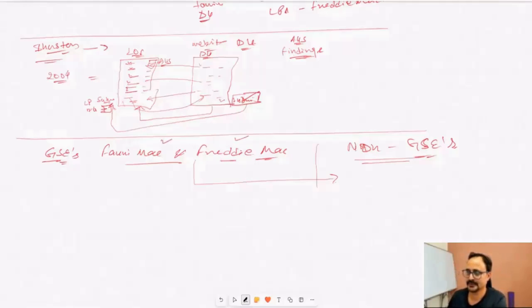Okay. Sure. So non-GSEs means loans not approved according to GSE guidelines, meaning Fannie and Freddie guidelines. Those are GSE loans. Those are conforming loans. Have you heard this term? Conforming. Now remember, any loan that conforms to all the guidelines of Fannie and Freddie is called a conforming loan.